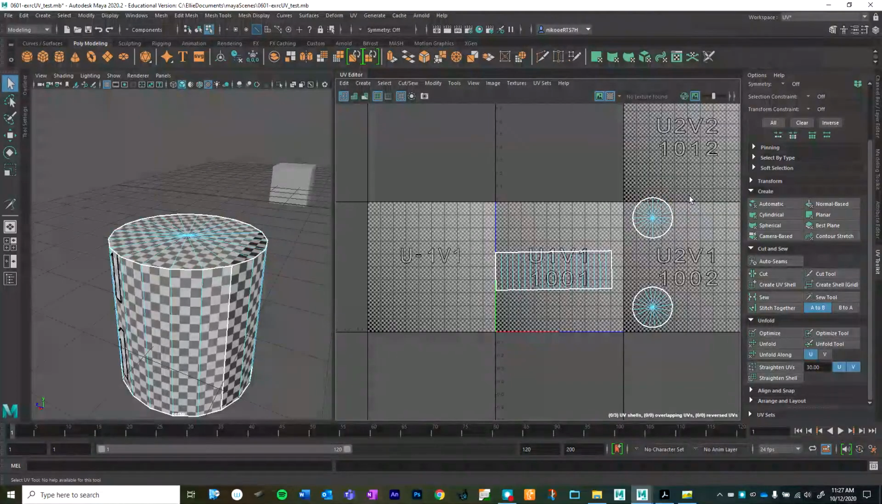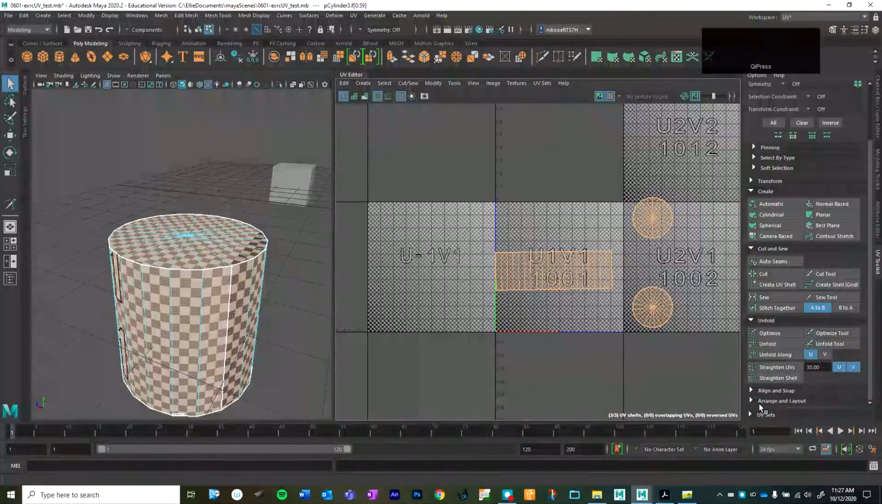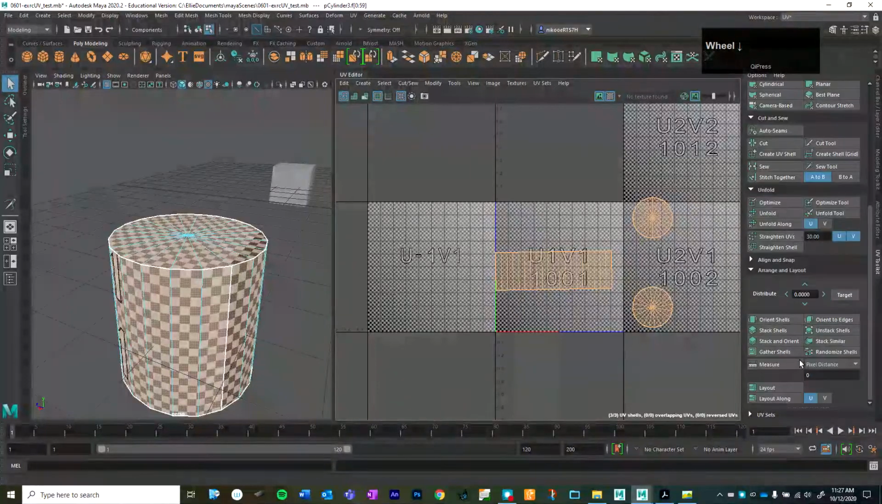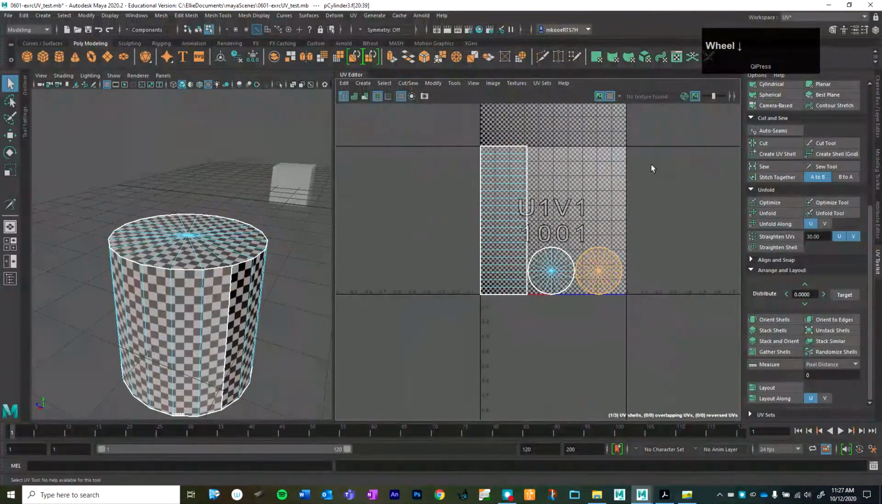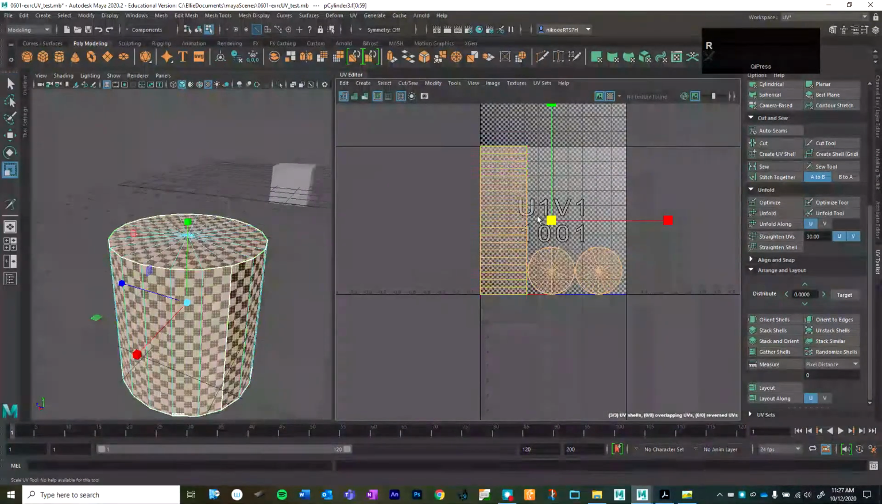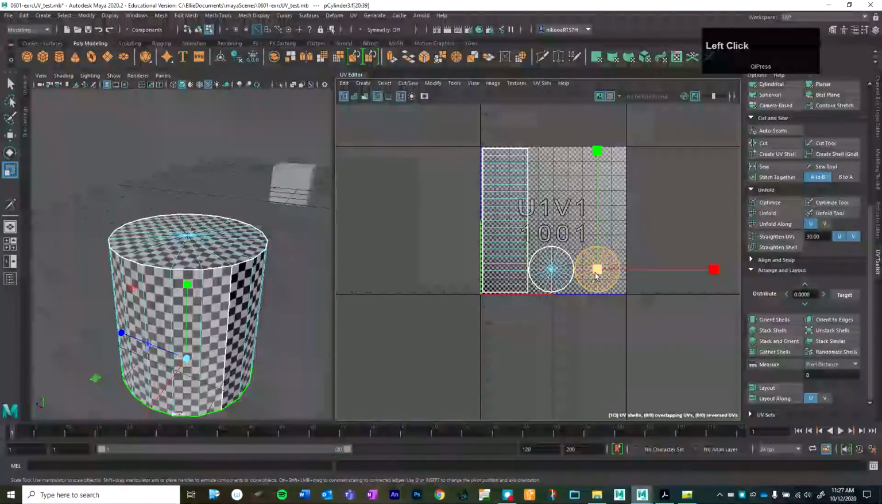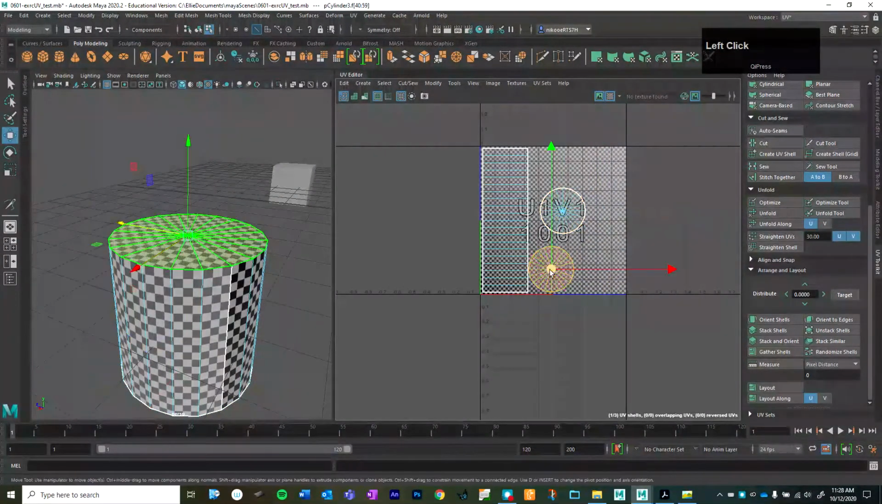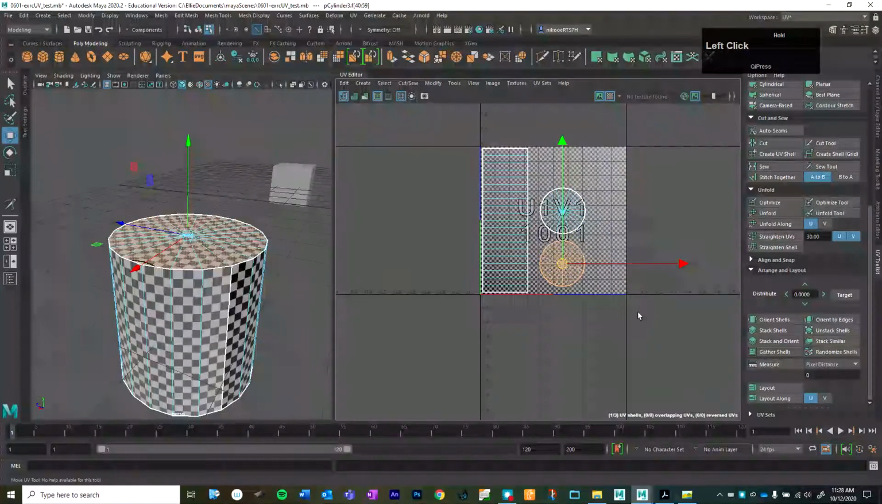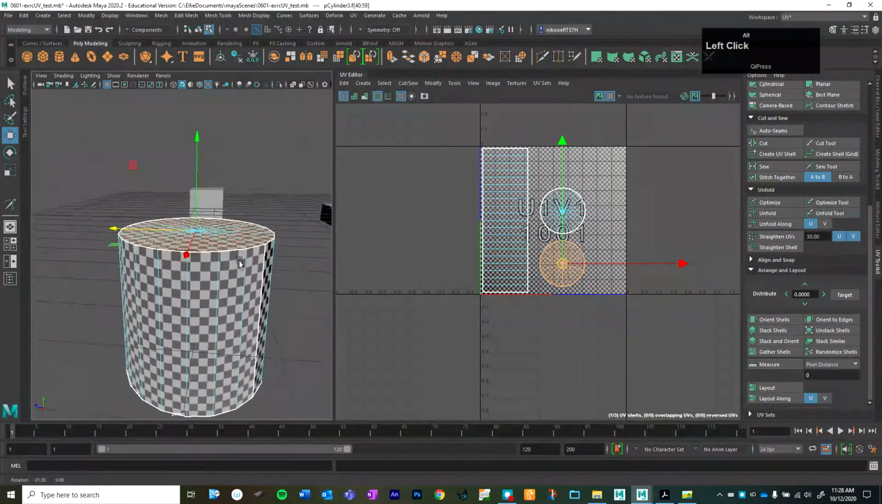Those are very important. I can select all those shells and then go to my arrange and layout because I already have set up those options. I can just click on the layout and then it will nicely put them together. If it's expanded like this, I will scale all of them together down. And just like that, I will have my UVs set up, okay? So that's how you can address some issues with the UVs.